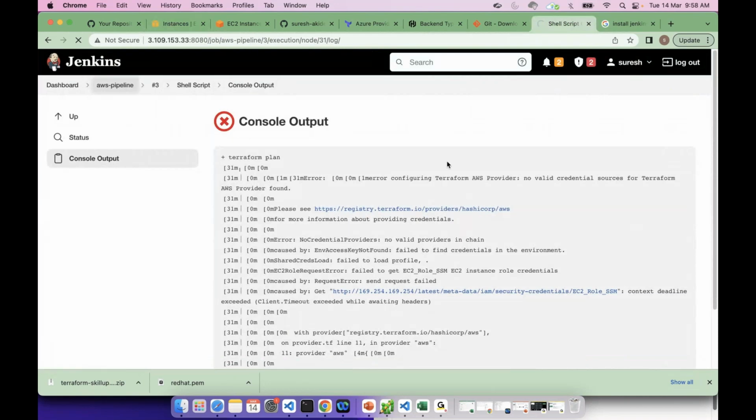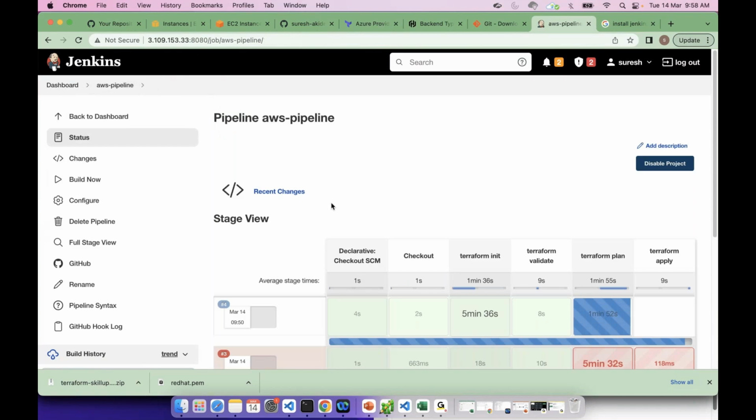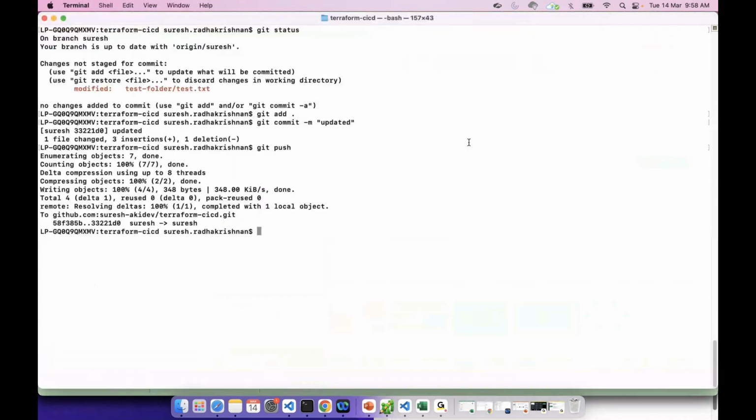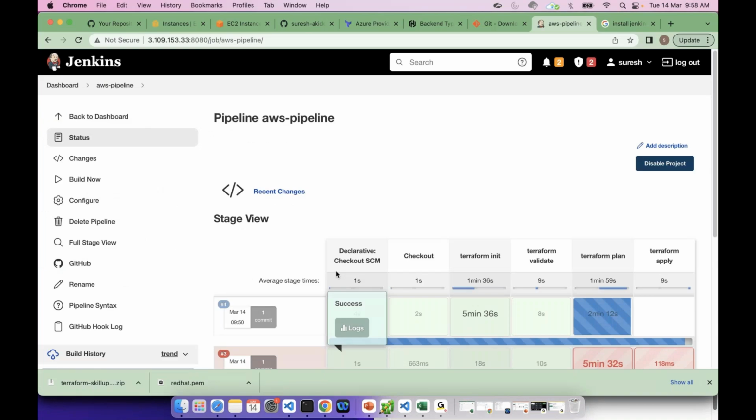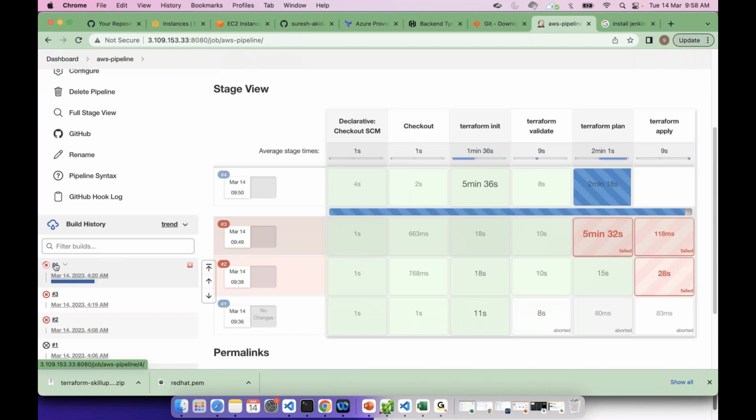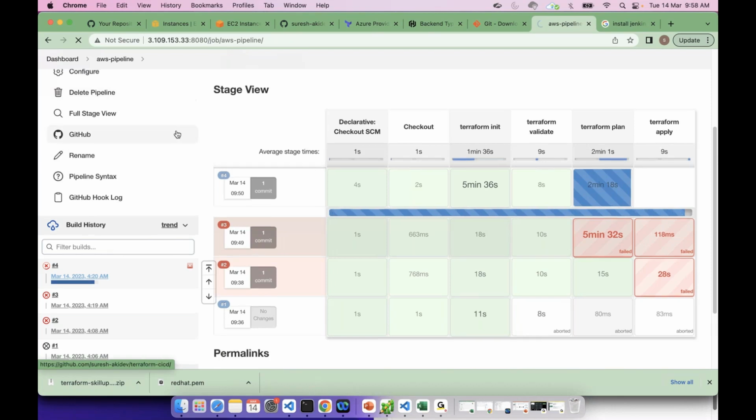Now let me change the branch to the main branch itself. Git checkout main. So now I am in the main branch. Git branch, yes, I'm in the main branch. Wherever the star is, there I am. Let's see what it is doing. Okay, I think something happened with my Jenkins server. It's not responding.